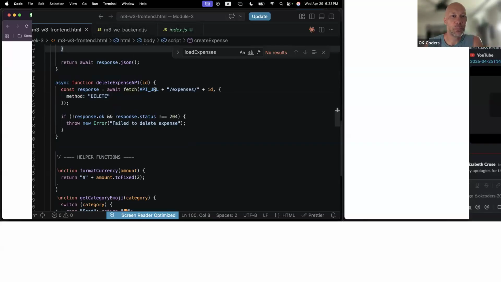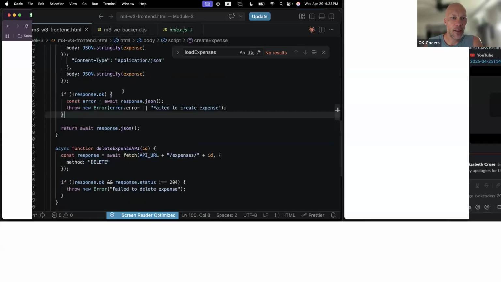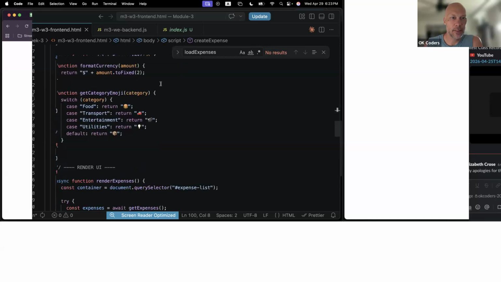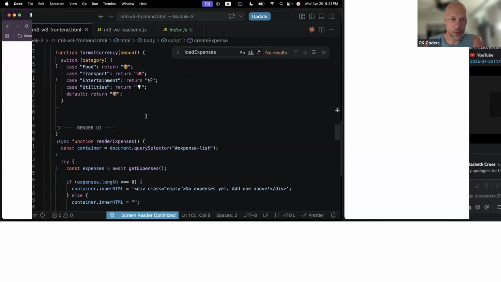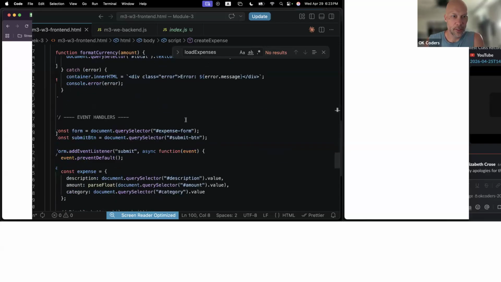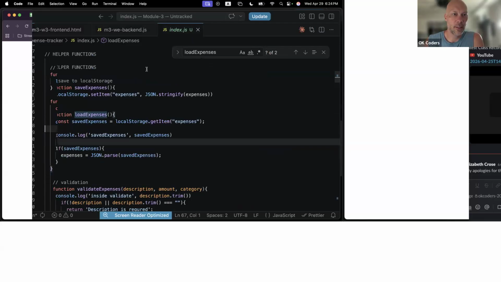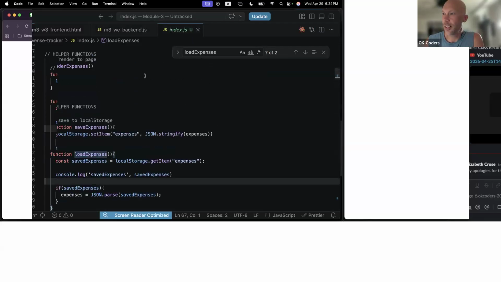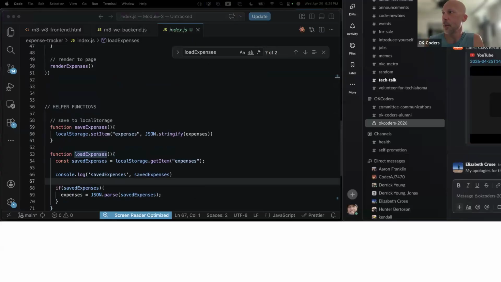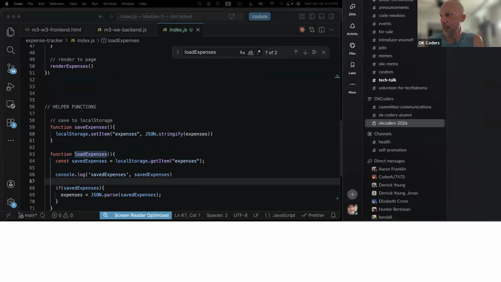So, let's see. It has some helper functions, but those have nothing to do with this. Render UI. So we already have all that. So yeah, that's pretty much the gist of that. I did want to talk about what was in the homework. There was something in the homework I wanted to talk about. Let's see. Rich API, CORS. I guess that's about it.